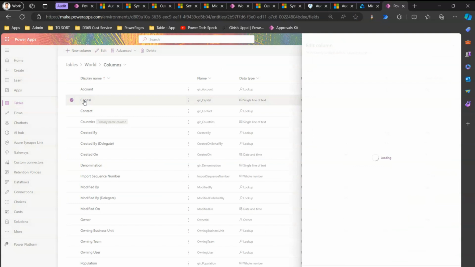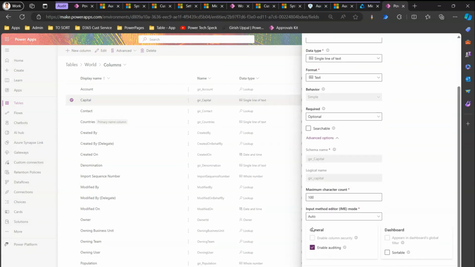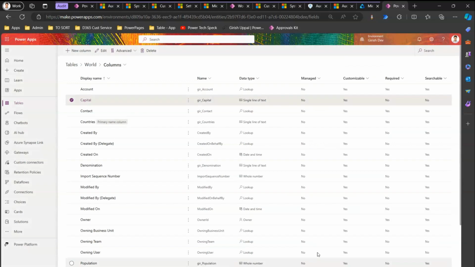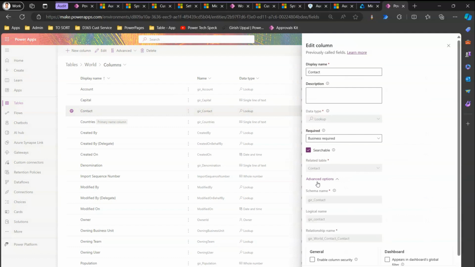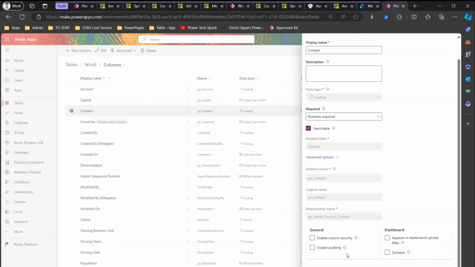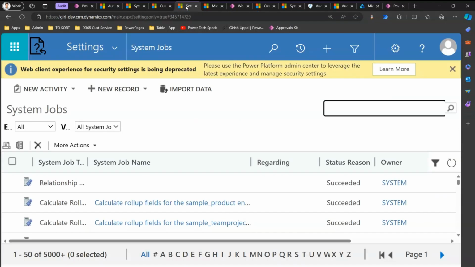If I go to the capital column, now here, if I want to turn on the auditing, it is already enabled for auditing. However, we have seen that for contact, it was not enabled. We have purposefully disabled it. We don't want to trace or track it, and that's why it is not enabled. If you hover the mouse over here, it says enable auditing info for that specific column. So what we have done is enable table level auditing and column level auditing, and we have disabled it for some records. All this is good.